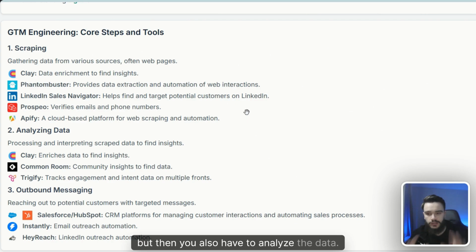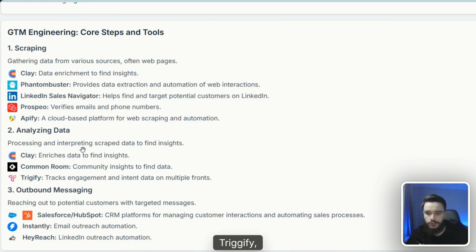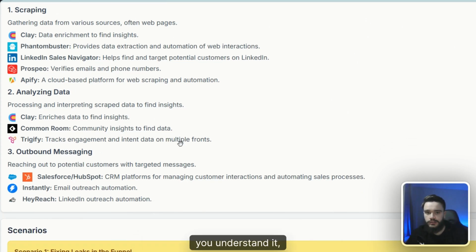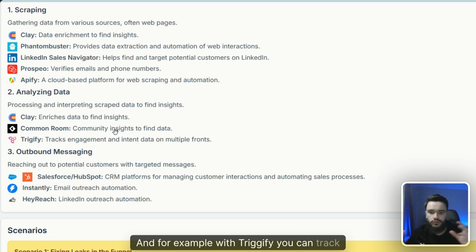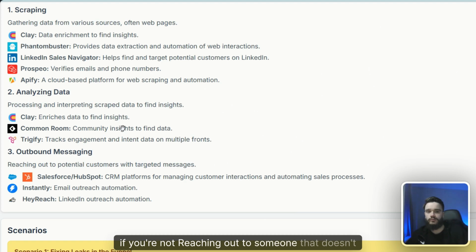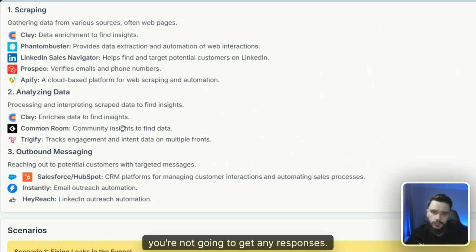But then you also have to analyze the data. So for this, you can use tools like Clay, Common Room, Trigify. And you enrich the data that you find, you understand it, you know what you're looking at. And for example, with Trigify, you can track engagement and intent data so that you see this is the right time to reach out to this prospect. But this is everything in outbound. If you're reaching out to someone that doesn't need your service or is not relevant to them, you're not going to get any responses.